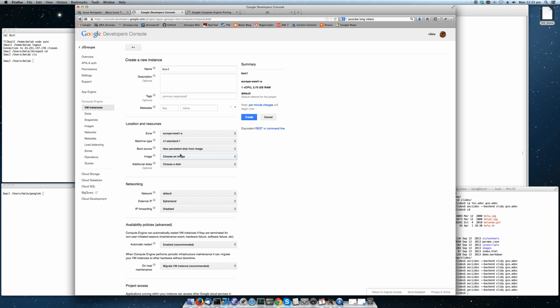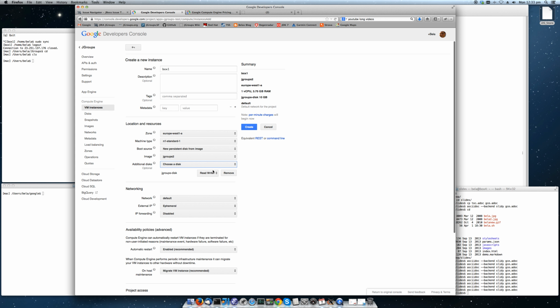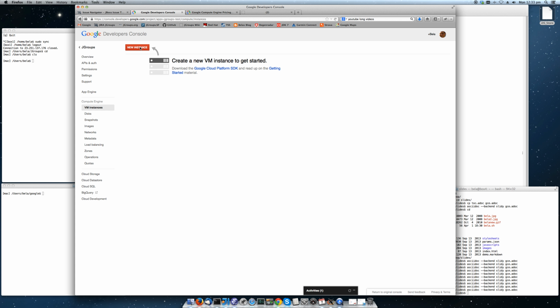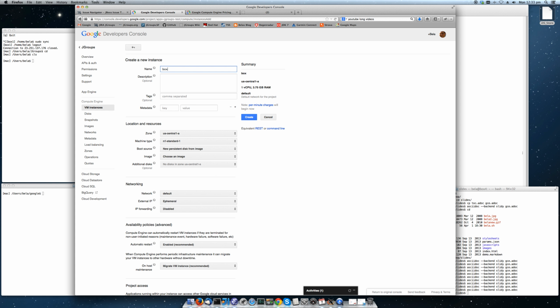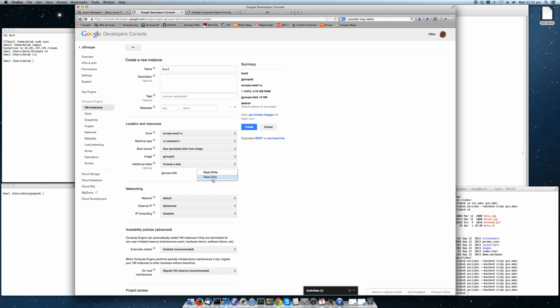So we're now going to choose the image, which is JGroups 2, or choose the disk, which is JGroups disk, but we're going to mount it read-only because we're going to run 2 instances. That's it. Click on create, and box1 is being created. Now we're creating the second instance called box2, and I'm running it in Europe as well. Same type of machine. I choose the same image and the same disk. Again, the disk has to be mounted as read-only. That's it. Create.